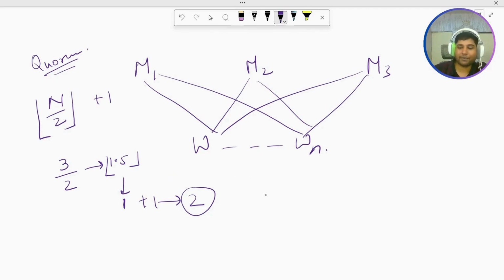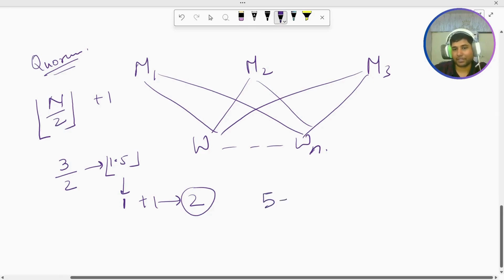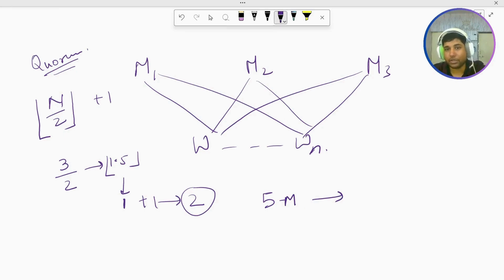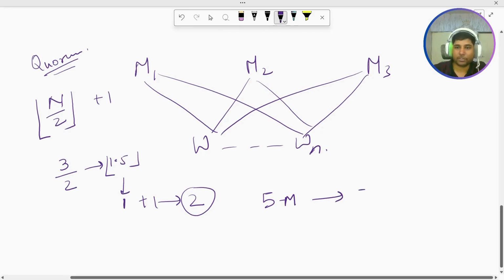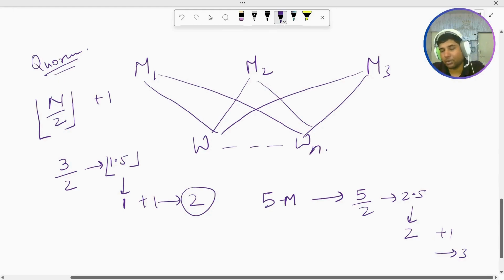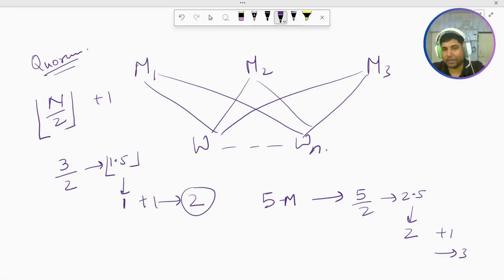Similarly, let us say we have a Kubernetes cluster with 5 master nodes. In the case of 5 master nodes, what is the minimum number of master nodes needed for decision making in case of failures? Again, we can find it using our quorum formula: 5 by 2 is 2.5, and using the floor function it comes to 2, plus 1 equals 3. That means with 5 master nodes, there should be a minimum of 3 master nodes available for decision making and making sure that the cluster runs.